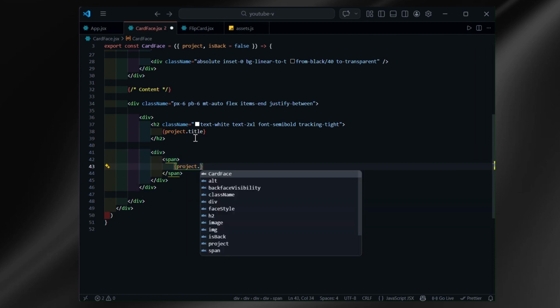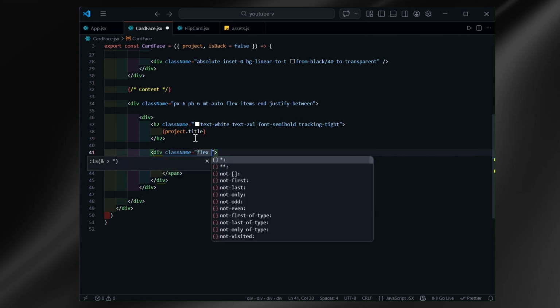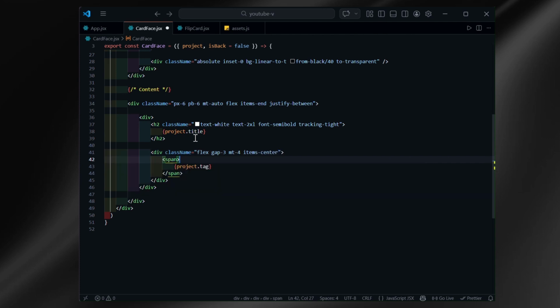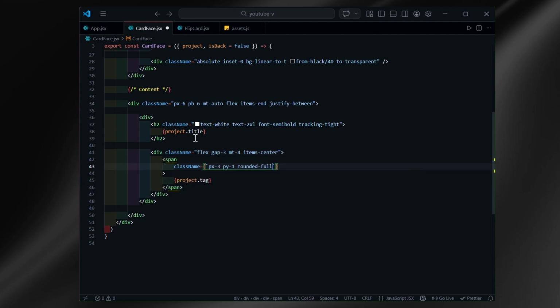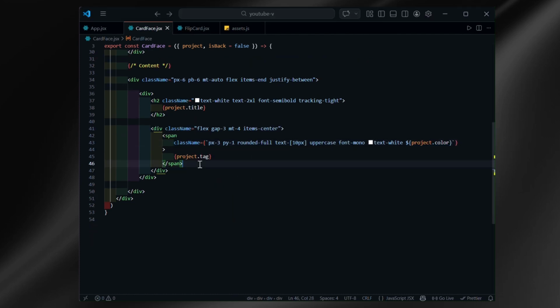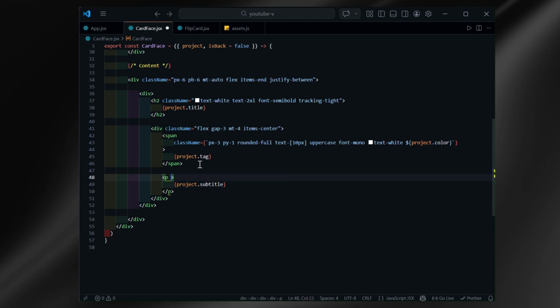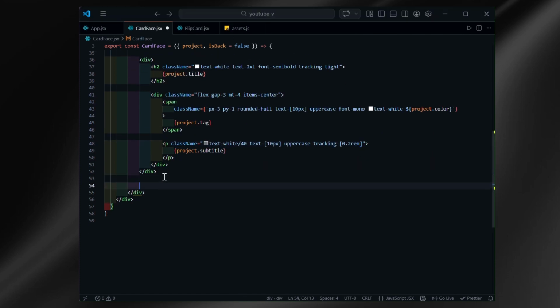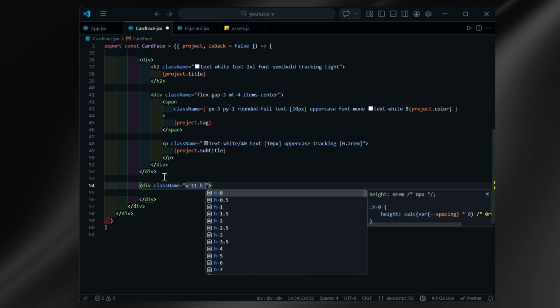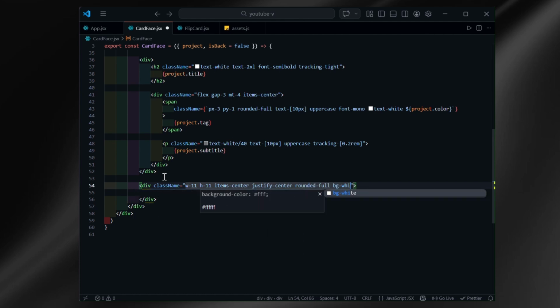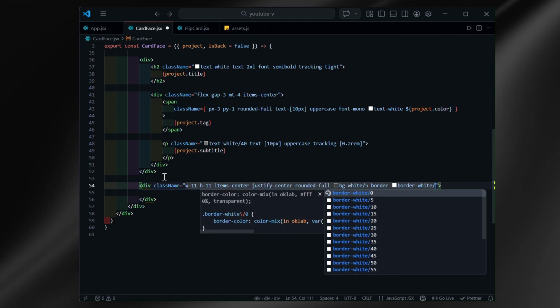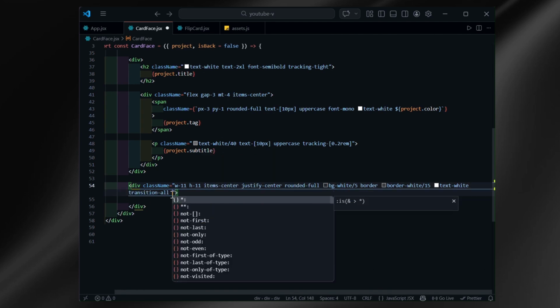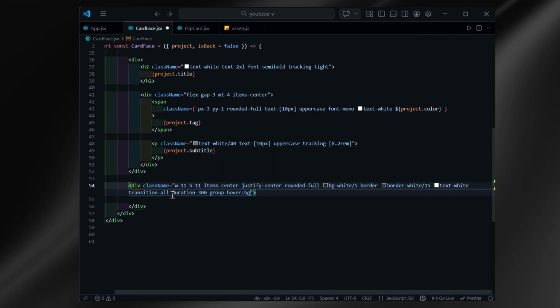Below that, we have a small row using flex, with some gap and alignment, containing the tag and subtitle. The tag is styled like a small pill with a dynamic background color coming from the project data. The subtitle uses smaller text, reduced opacity, and increased letter spacing to give it a more subtle, minimal look. On the right side, we have a circular icon container with fixed width and height, centered content, a border, and a subtle background, along with a smooth hover effect using group.